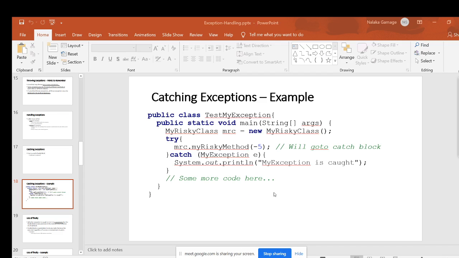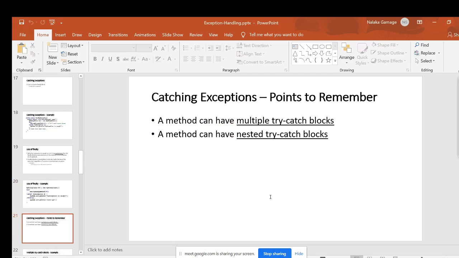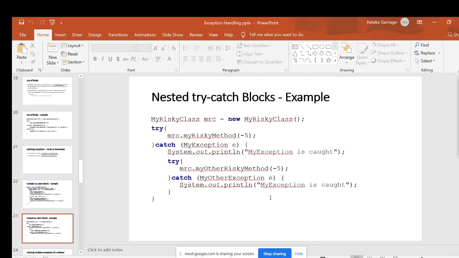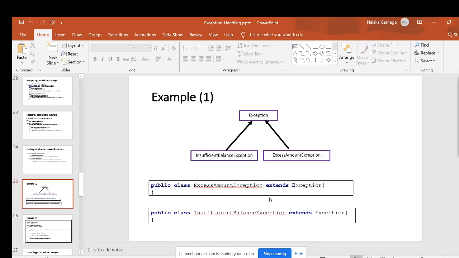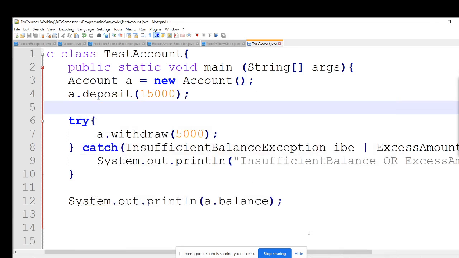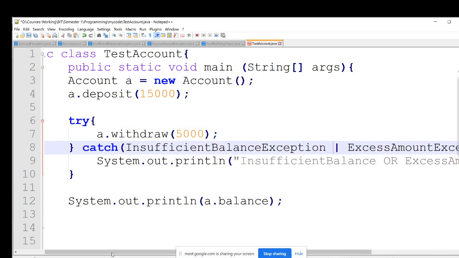So there must be some syntax error. Let's see how to handle both errors. Yeah, so that must be only once. So I made a small mistake. Your variable name must be only once, right?